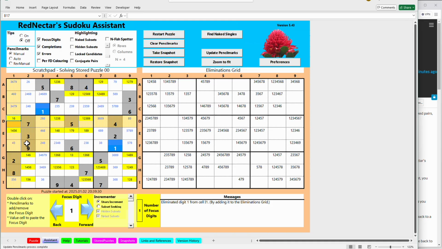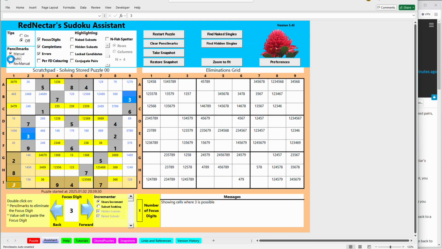What you really want to do, though, is once you've figured out what a particular cell is, let's say we've figured out this is 3, you want to remove 3 as a possibility here, here and here, in fact for this entire block and for this entire column here. Now you can make that happen automatically by going to auto mode.